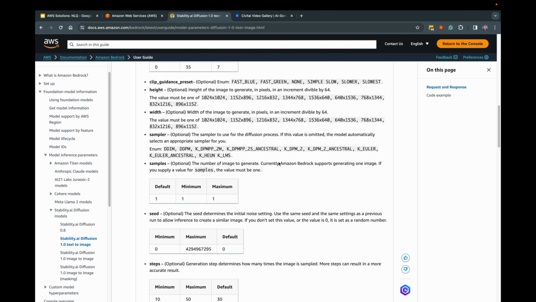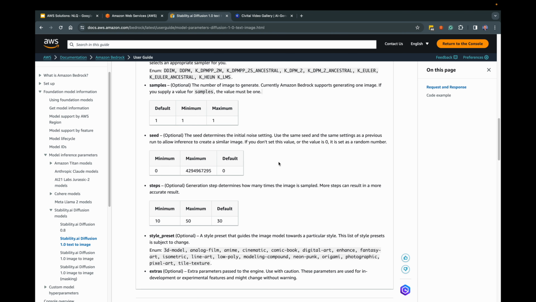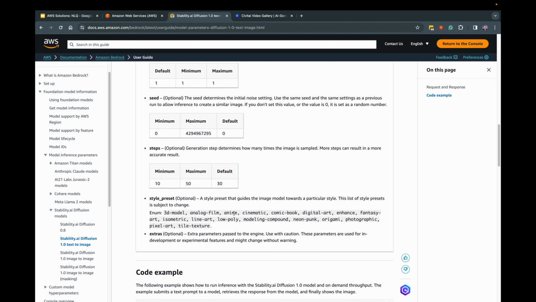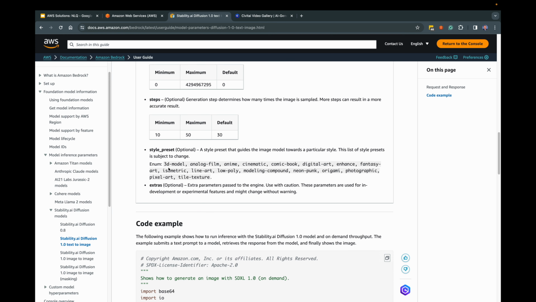So if you're not familiar with a lot of these different parameters, you'll see these a lot with a lot of image models. The number of steps, usually 25 to 30. 30 is the default here. You can go as low as 10 and as high as 50. You want to play around with steps. And then we have style presets, which is fairly unique, at least in this case, to the SDXL 1.0 model. Things like 3D, analog film, anime we're going to be using. Some pretty funny ones like modeling compound, origami. Most of the ones that we're going to be using in this are either anime or digital art or fantasy art.